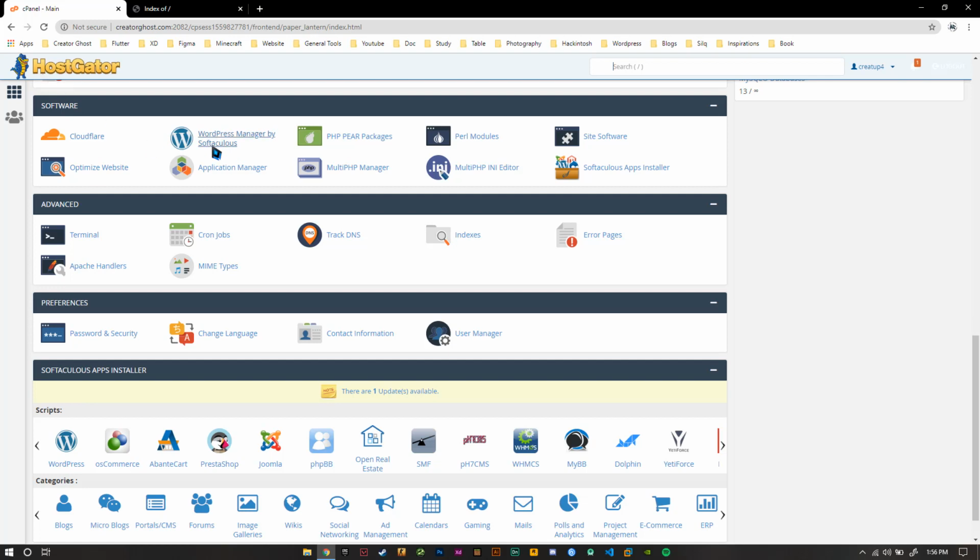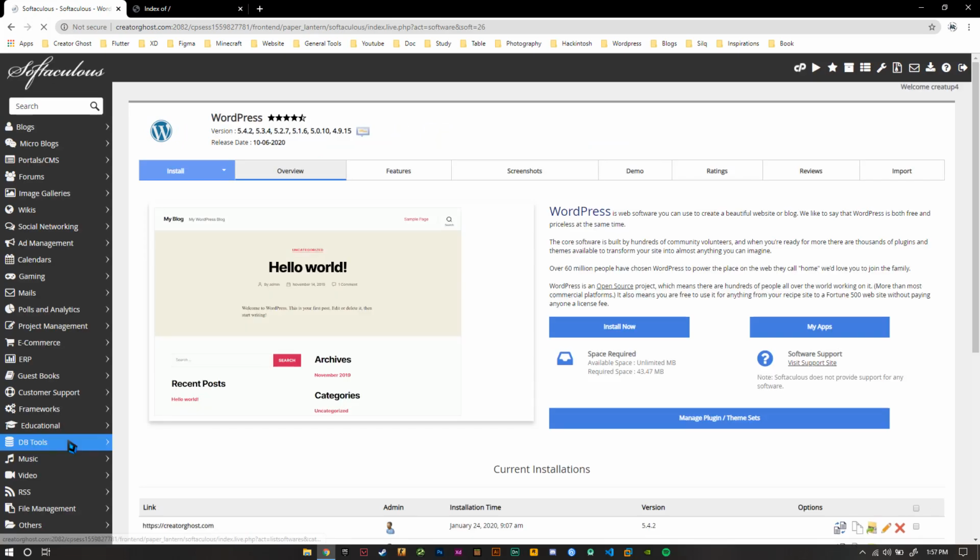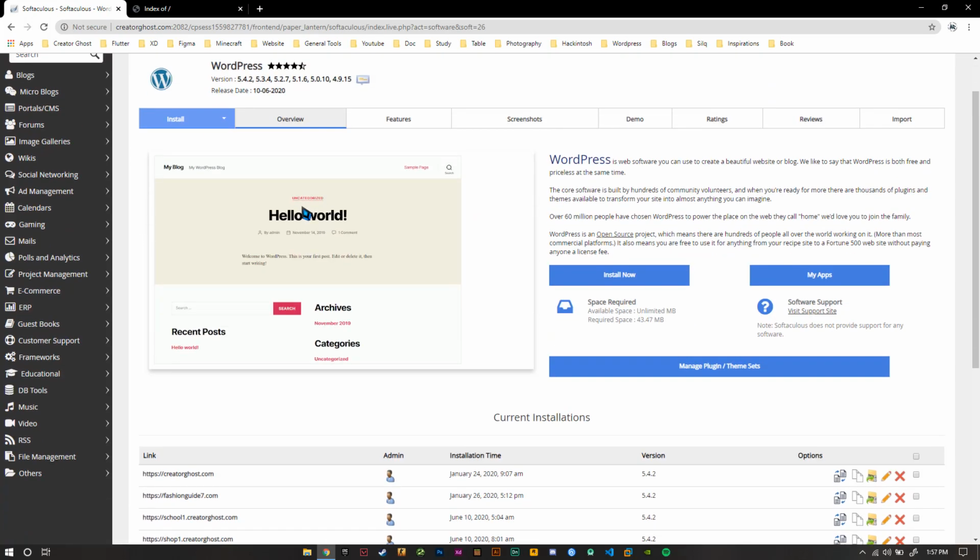So since our hosting is providing us with Softaculous, which is really popular, and you will surely find this one in your hosting. It is the most common one, so I'm going with Softaculous, and there are 3 ways to access it. I will just click on WordPress, and you can also click on this WordPress Manager by Softaculous. You can also go to Softaculous App Installer. I'll just click on this, and once I do that, it will give me an overview of WordPress.